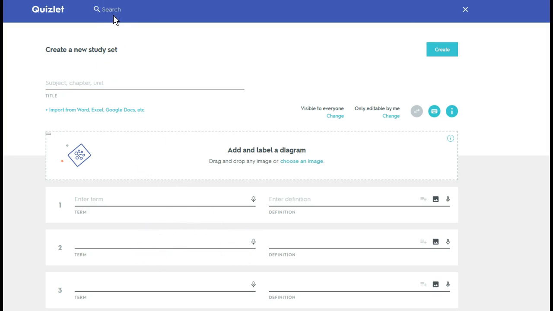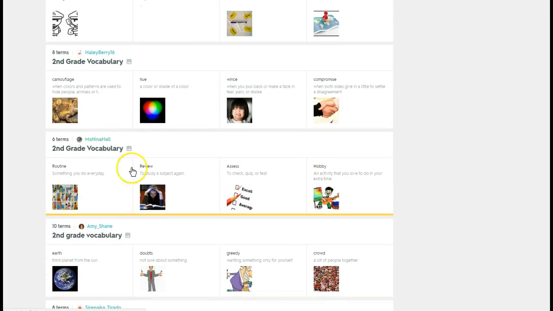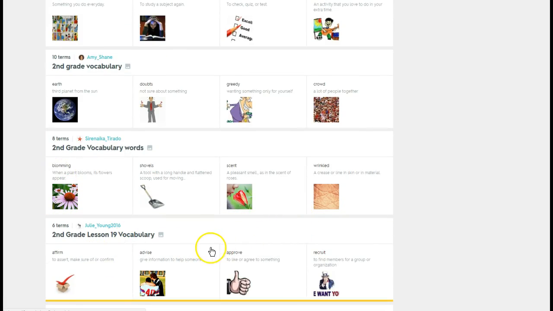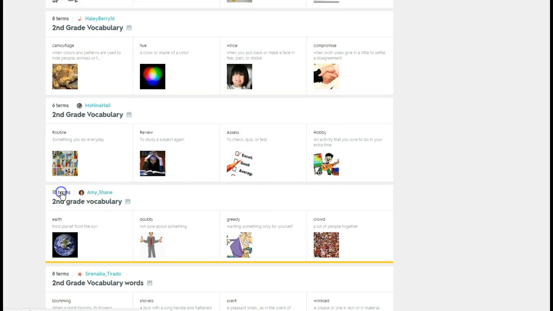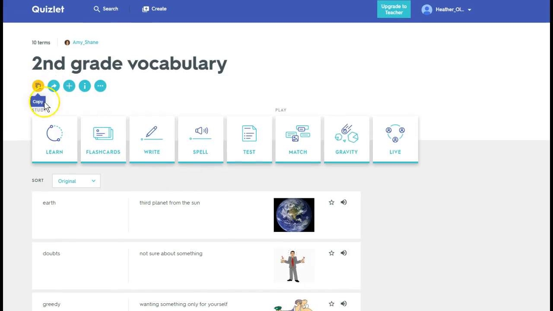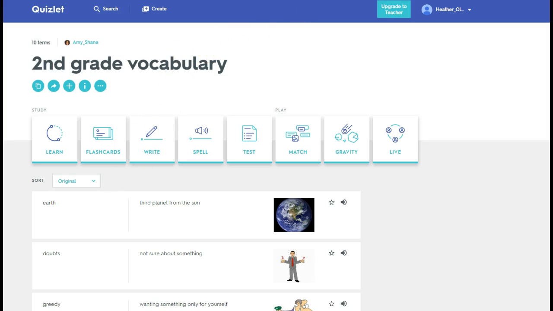If you want to, you can search, and let's say you're looking for second grade vocabulary. You could search through there and see if there were terms that were the same as the ones that you wanted, and they may already have pictures with them. So you can do that, and if you picked one, say we picked this one, you can always go through that and change or add to what they have. You can make it fit what you need it to.